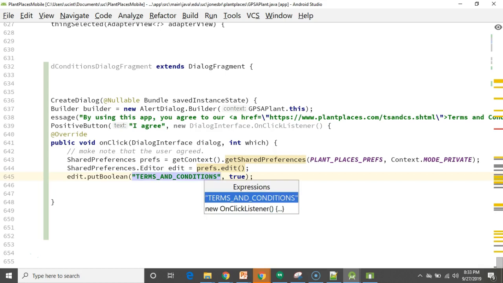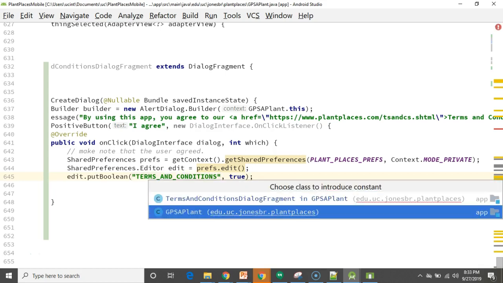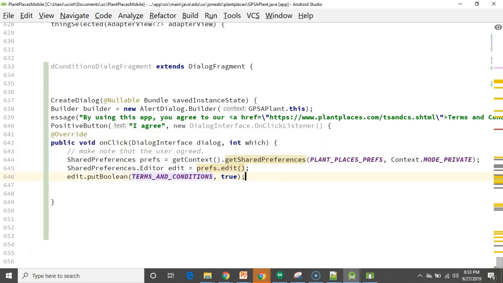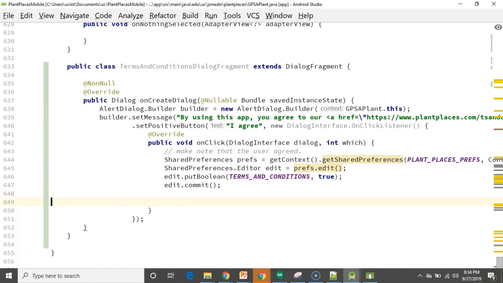You can probably guess what I'm going to do next. We're going to go ahead, take this terms and conditions, make it a constant, and put it in the enclosing class GPSAplant. Finally, edit.commit means thank you very much. We've done what we need to do. We're all set here. And then do a little tidying up.